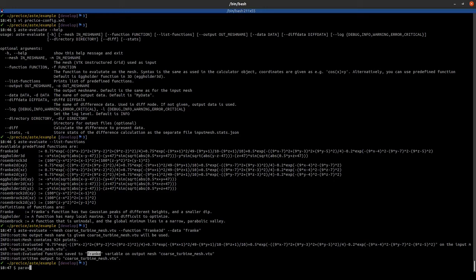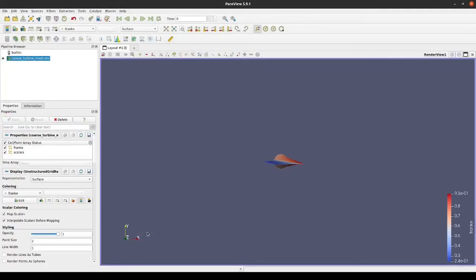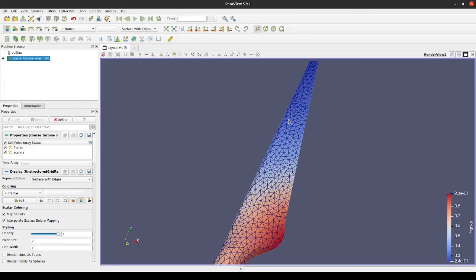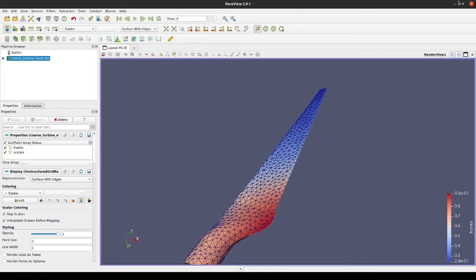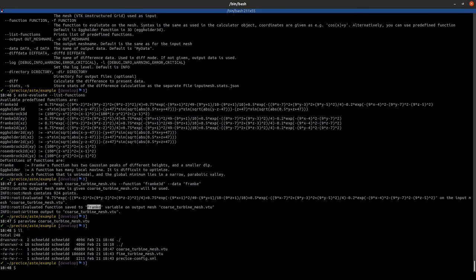And we can actually also go ahead and visualize this now in ParaView. So we have the coarse turbine mesh geometry, and going to ParaView, we see, all right, we have our turbine mesh geometry and Franke's function. So this seems to work. And now we need to feed in this data to preCICE.